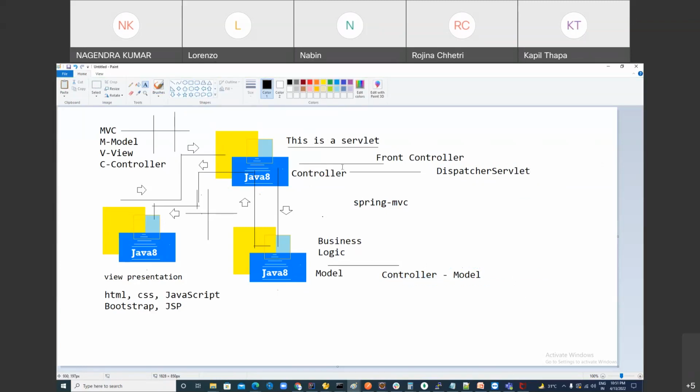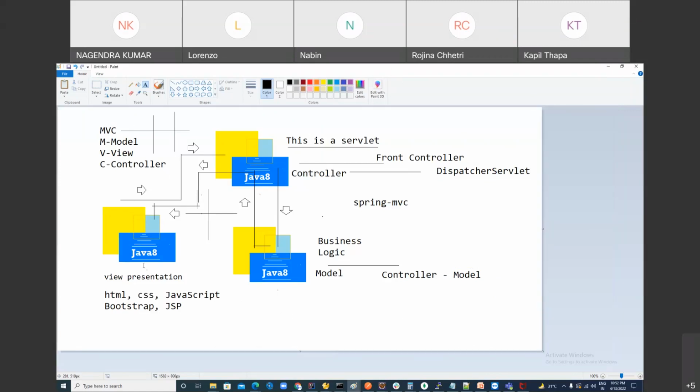So using this, I'll make a very simple program. Kapil, are you following me? So there is a benefit of the MVC design pattern. I will tell you this tomorrow. The first benefit of it is that it decouples your presentation layer and business layer. So the benefit is, at the same time, some people can work in the front end and some people can work in the back end.